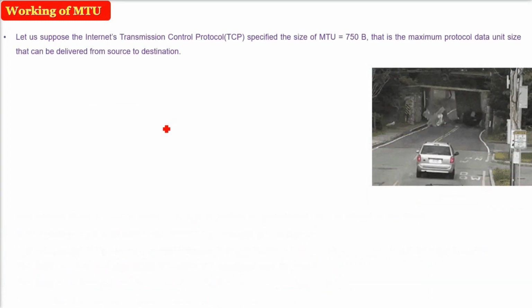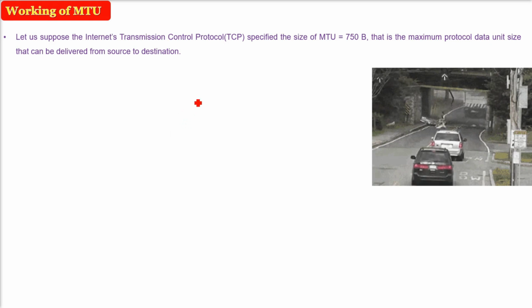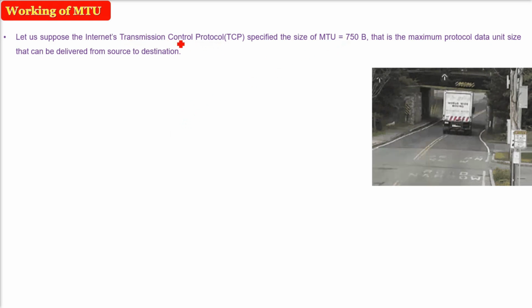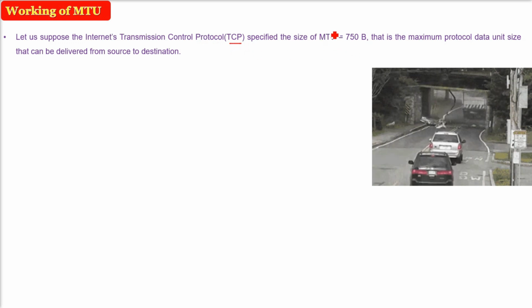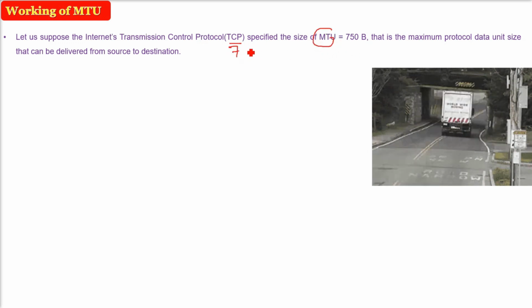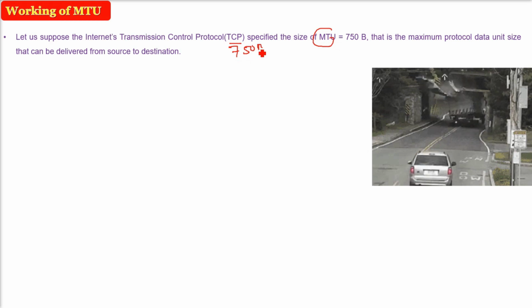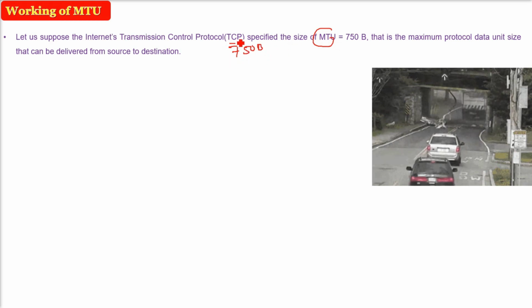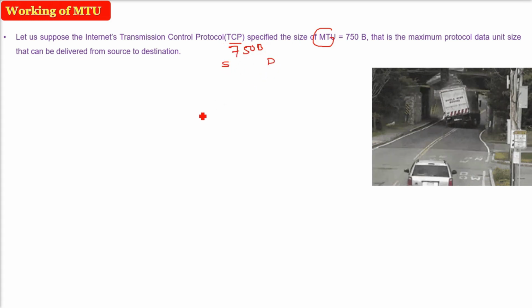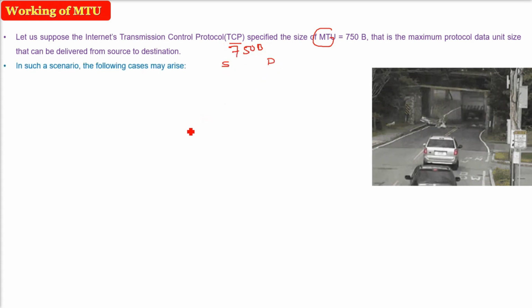So let us take a very small example here. Let us suppose that the internet TCP, that is the transmission control protocol, specified the size of the MTU as 750 byte. This is just an example. Okay, 750 byte is the maximum, is the MTU. What is MTU? That is the maximum protocol data unit size that can be delivered from one point to another or source to destination. So there are two scenarios here.